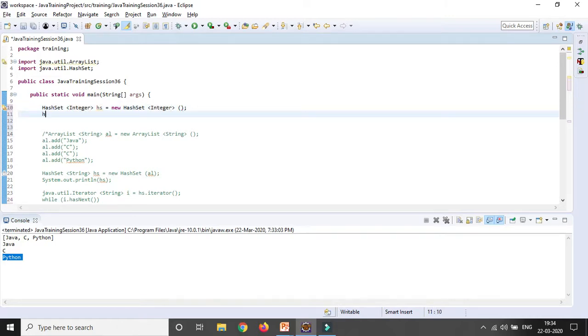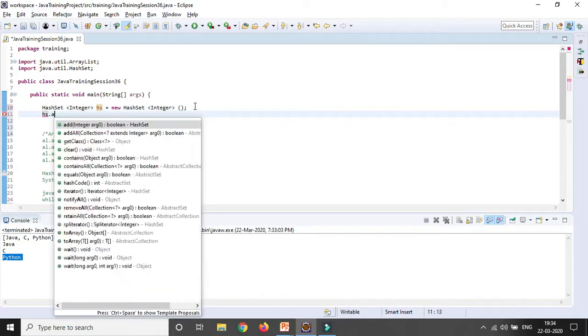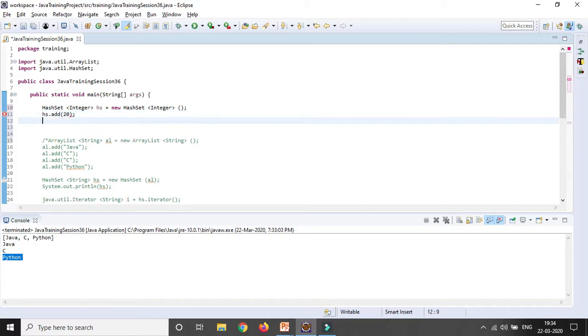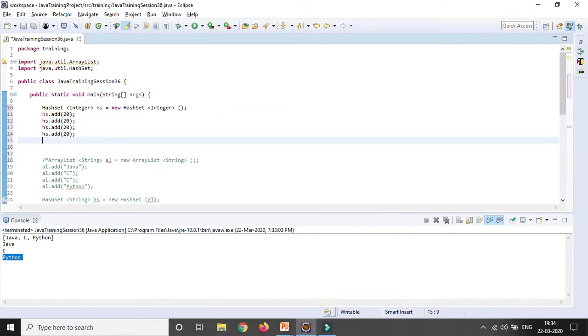Now I can add some values, dot add, here it will be an integer, suppose 20 I am giving. Similarly you can add more values, it can be a duplicate, it can be 0 also. Suppose I am adding 0, I am adding 20 again, I am adding 30, 80, and suppose 60. Here you can see 20 is a duplicate and 0 is also there.